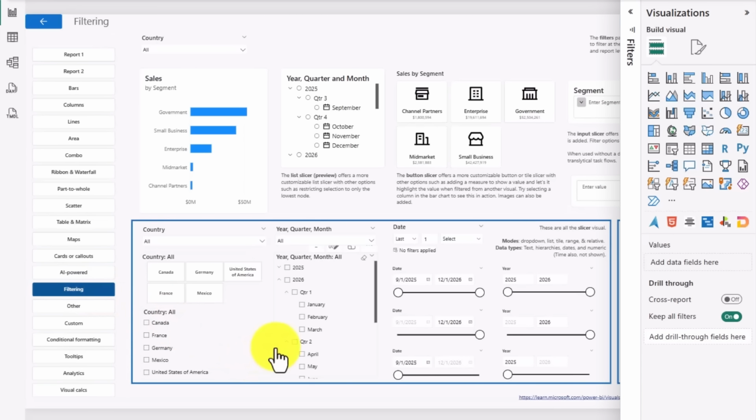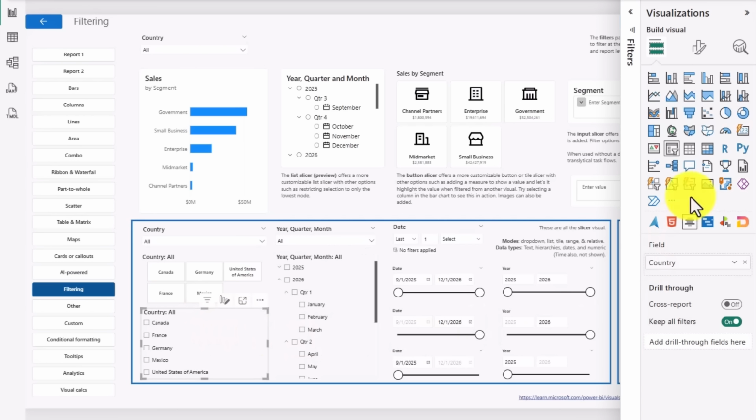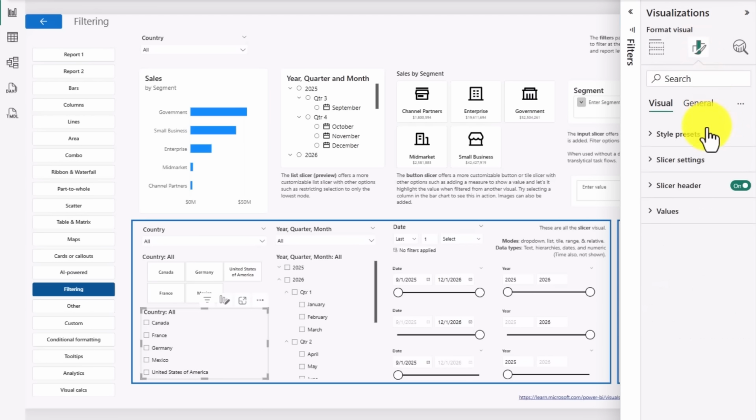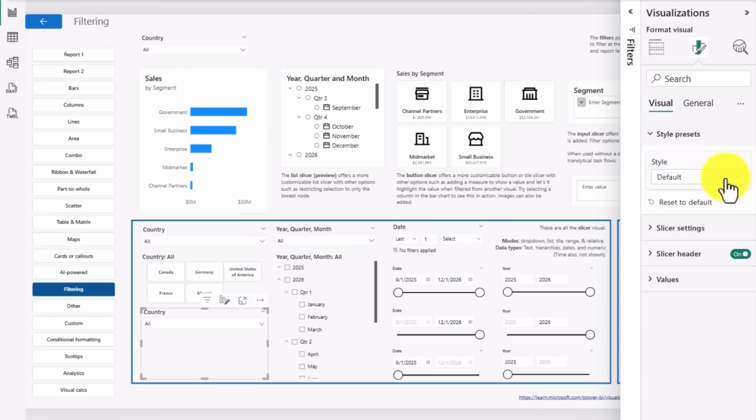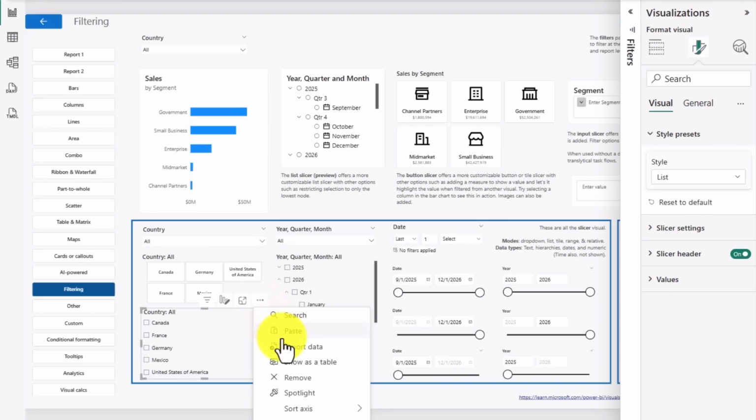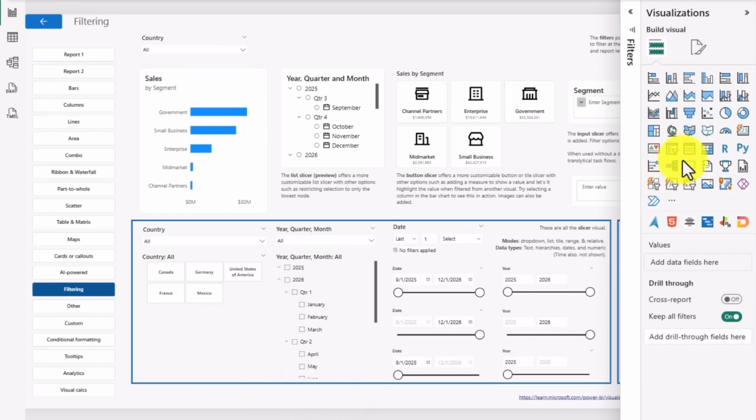Here below we have the slicer, which has a number of configurations shown in the bottom section. But let's look at the new presets available. The style presets here are going to match not only the style, but also the mode. So the default will come in with a drop-down. We have tile and list. And whenever you pick any of these, it will style and change the mode in the same step.